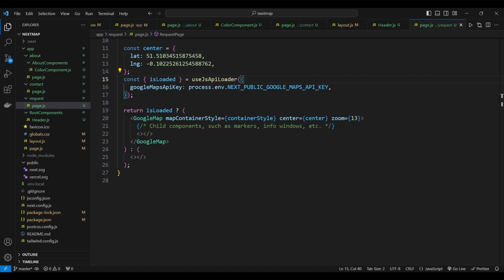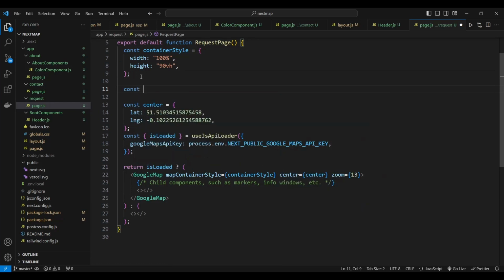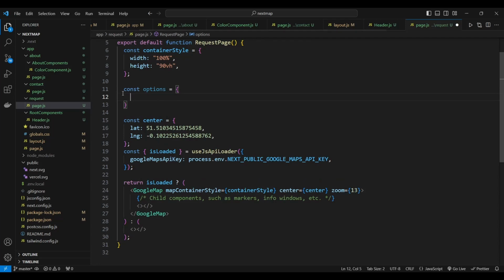The map options is a crucial element used to define various properties for configuring the map. For a comprehensive list of options available for customizing a map, you can consult the Google Maps JavaScript documentation. Feel free to visit this link for more details. So, let's go back to VS Code. You can define a constant that you can call options. So, const options is equal to curly brackets. Within these curly brackets, you'll set mapId to the map ID we acquired earlier. Ensure it's enclosed in quotes.